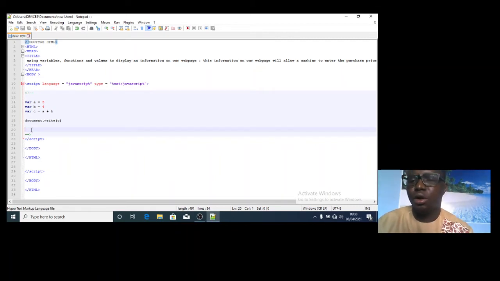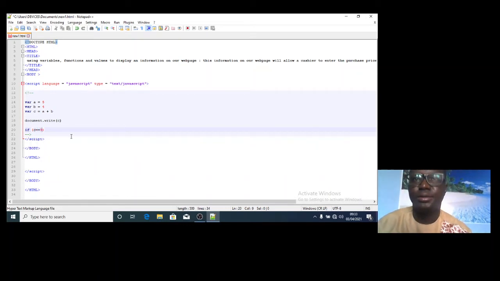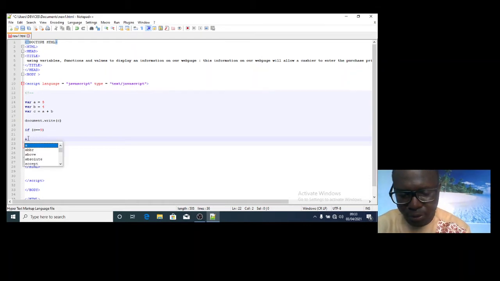So our screen has given us the value of C. That C is 9 because 5 plus 4 is 9. So now let's do something. I'm going to use a conditional statement. If, then we open the bracket. If C is equal to 9, then what do? We are using a conditional statement. If C is equal to 9, yes, use this alert.